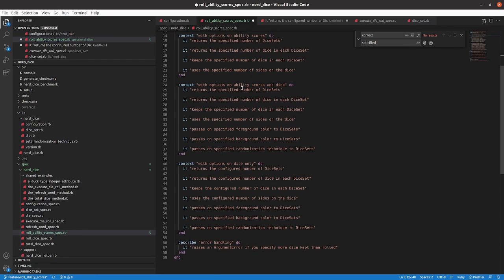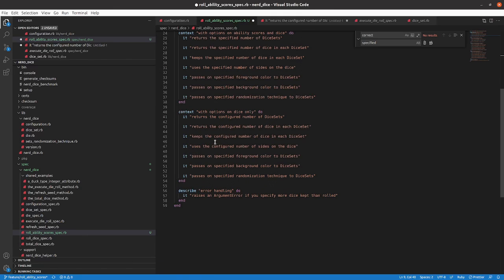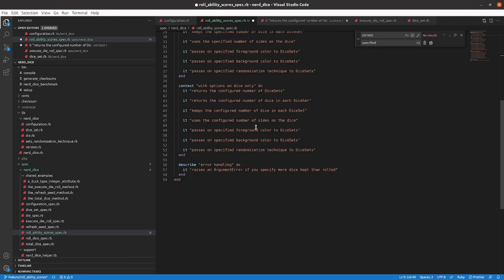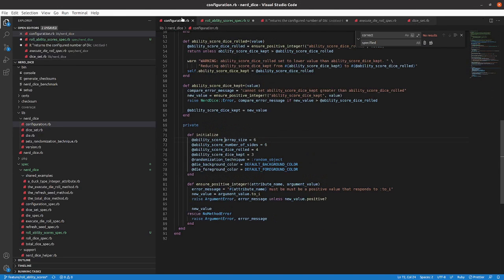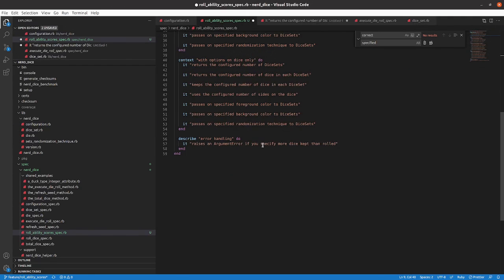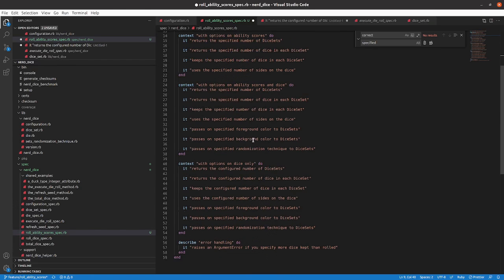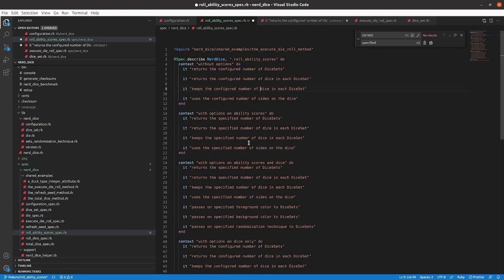If you've got options on both the ability scores and the dice, you want to specify the options on how you roll the ability scores and on the dice sets that you create. And then on the dice only, you would use the configured stuff from the dice set for the ability scores, but then you'd still pass on the applicable attributes to the dice set. And then when there's an error that you specify more dice kept than rolled, it should raise an argument error, which we already have built into dice set. So this is just kind of a redundant check to make sure that we're raising the right error in the expected place. So I'll go in and start writing these specs with more specificity. I'll pause and we'll look at this again.